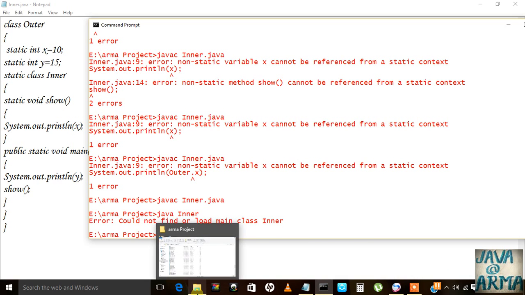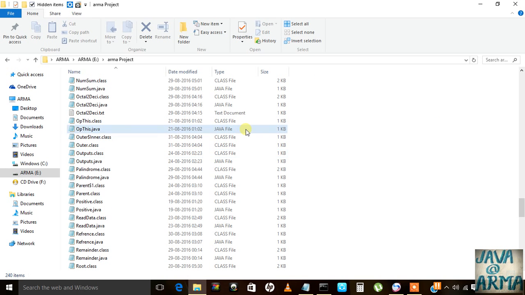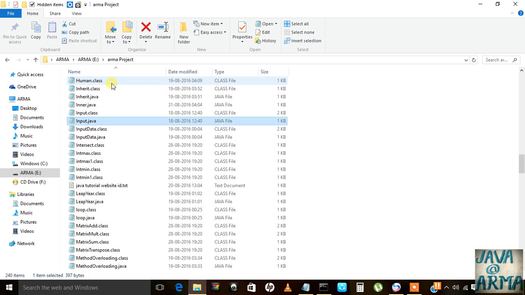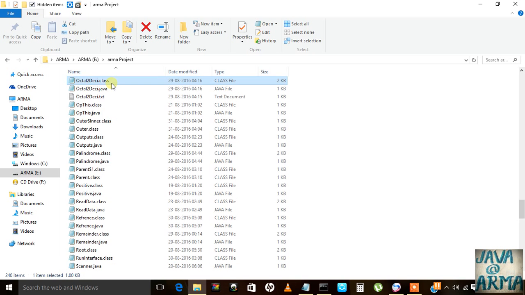So why is the error coming? According to the rule of Java, the error should not come. Here is our inner class, we compiled it, so there should be the inner.class file, but it's not there. Why is it not there? Because it is embedded in the outer class, so the .class file will be made with the outer class name.